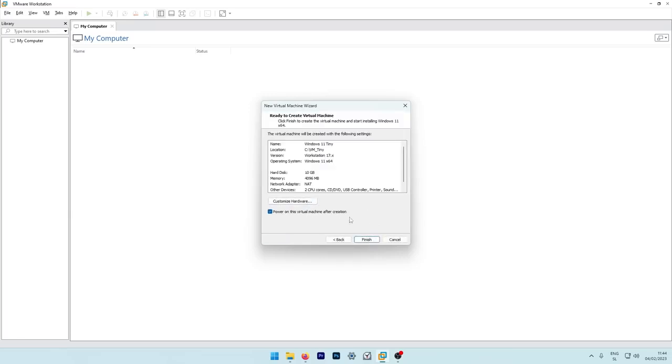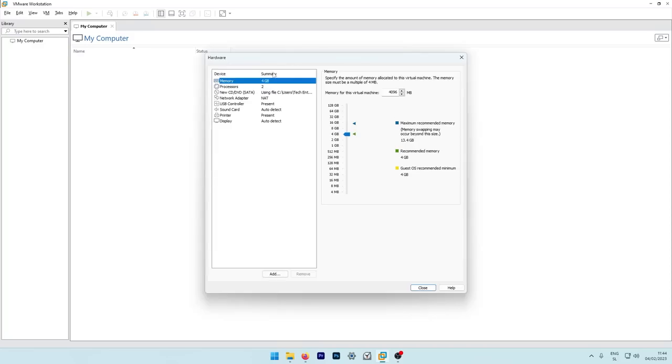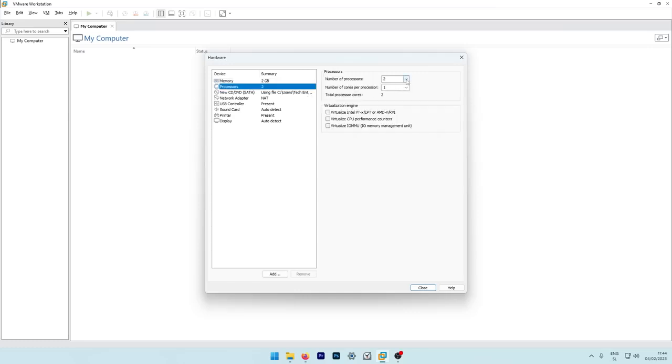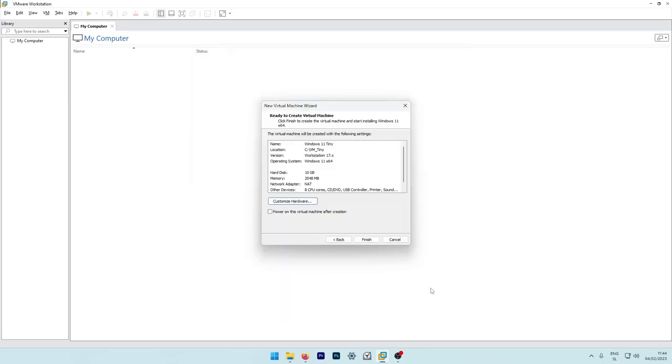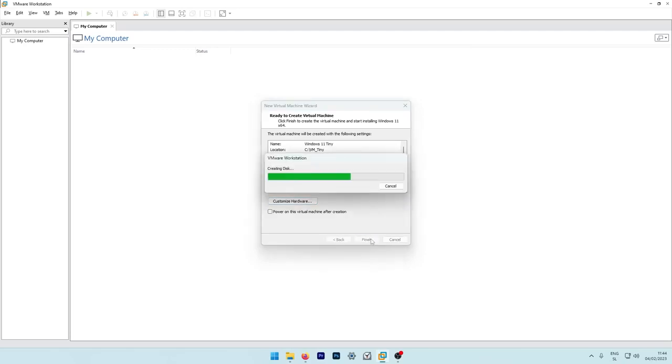Here now we can also customize the hardware. So I will uncheck power on this virtual machine after creation, and now I will click customize hardware. For the memory, I will select the minimum requirements, so 2 gigabytes. And now for the processors, I will put this one to 2 and number of cores to 4. And I think this is pretty much it. Here I will click close, click finish.